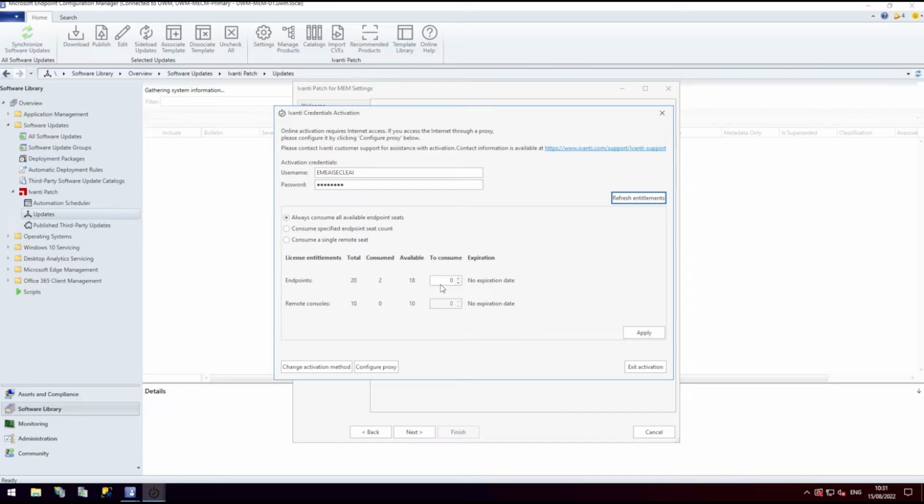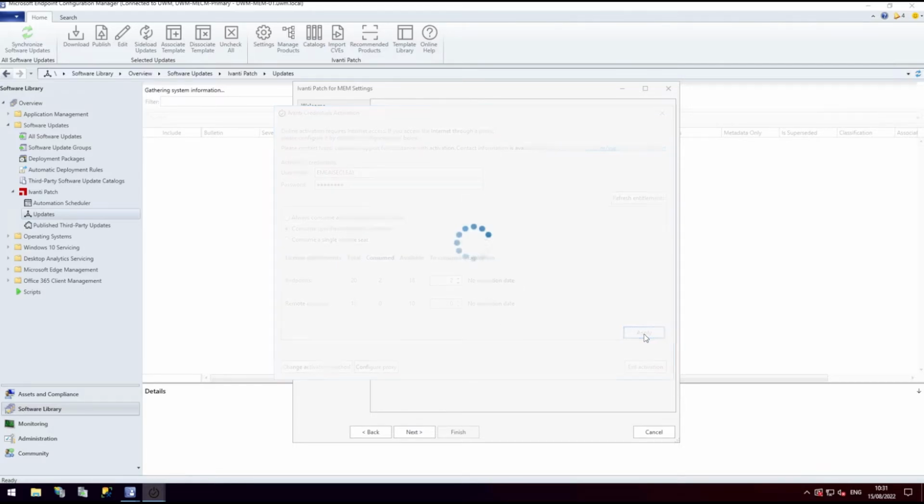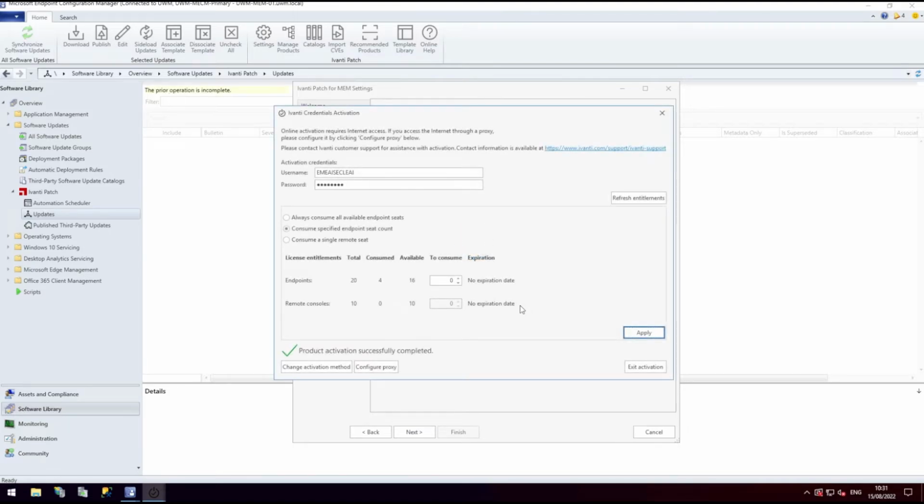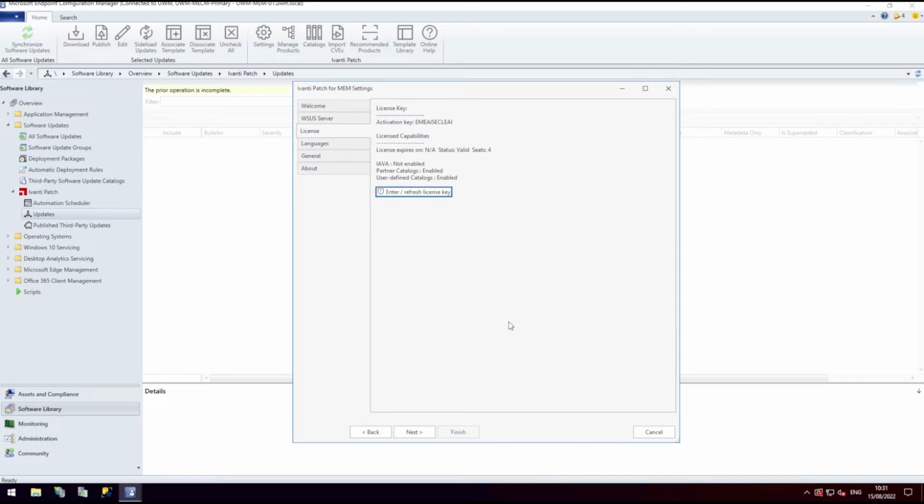In my lab environment, I'll be allocating 2 additional endpoint seats in the license, so I'll change the option to consume the specified seat count that I've entered into the quantity field to consume, and then click Apply. Once activated, the consumed and available fields will have been updated, and the success status will be shown at the bottom. Click Exit Activation and then Next to proceed.